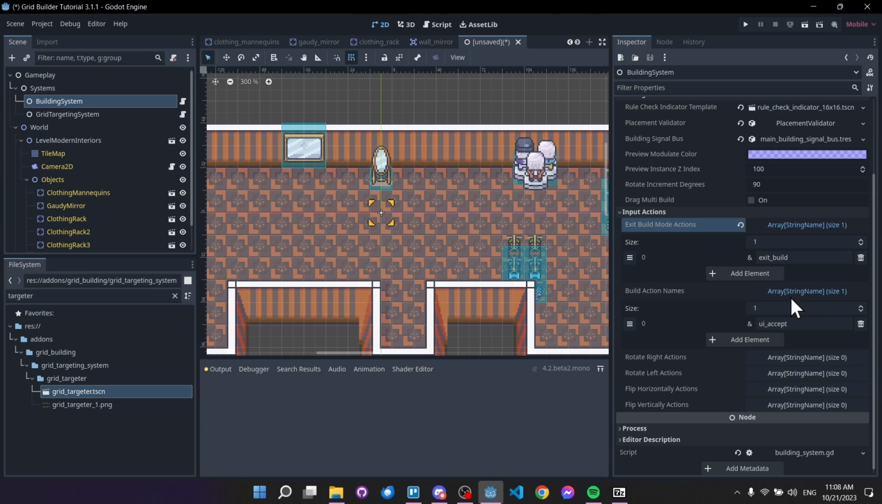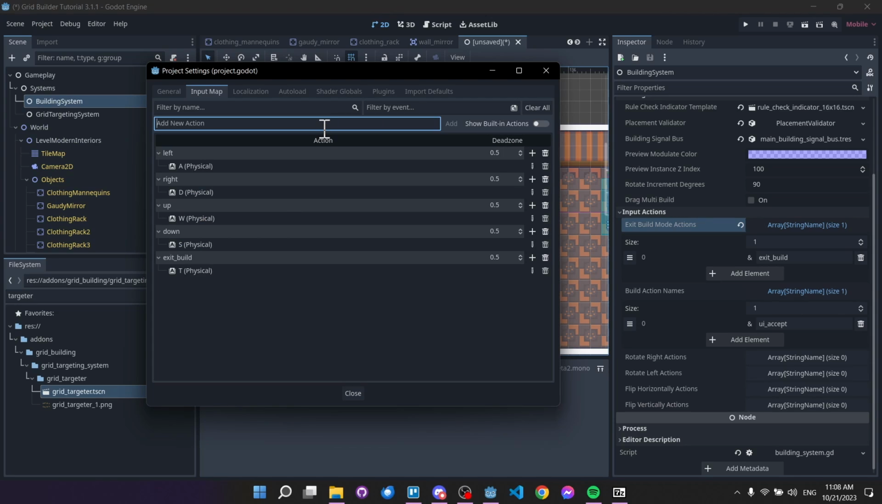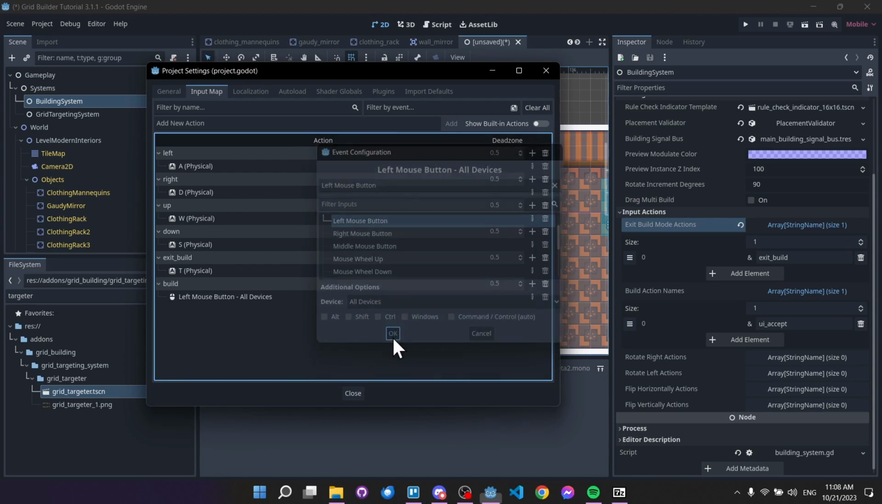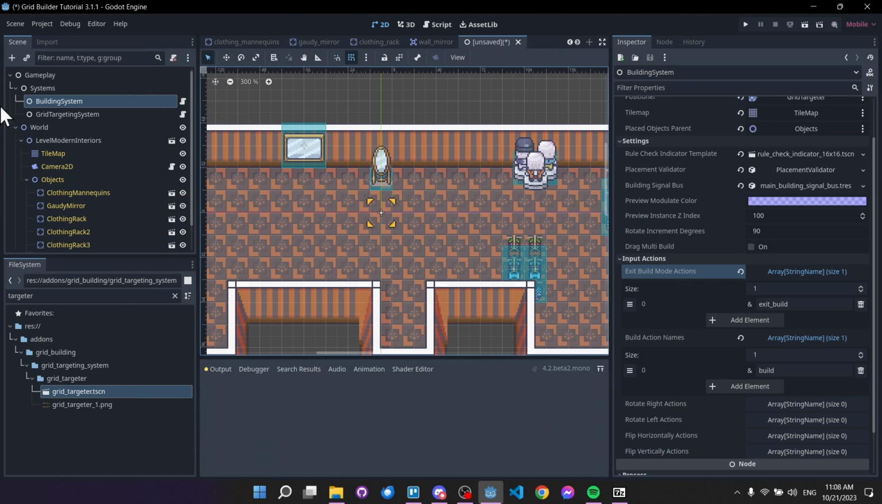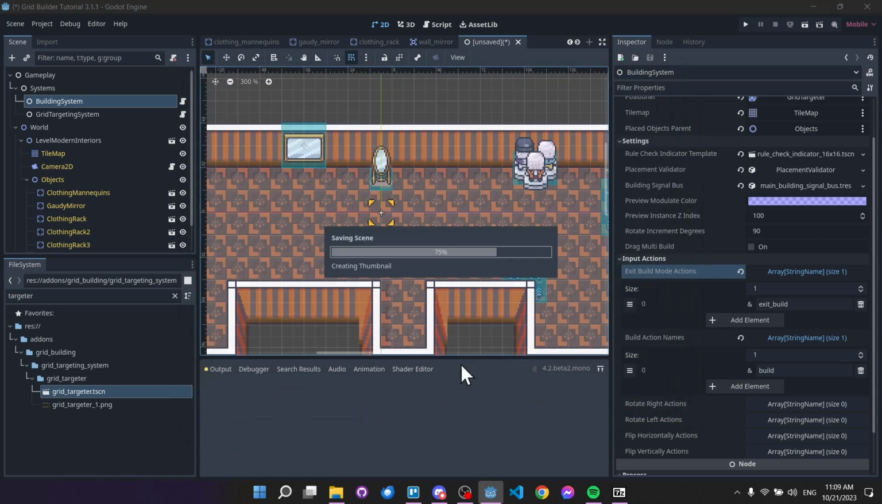And we can do something similar for the build action name. So this is when you actually place an object into the game. Let's go to project settings. I'll say new action build. And I'll assign this to left mouse button click. And then we'll hit close. So build action. Okay. Now we haven't saved this gameplay scene. Now is probably a good time to do it. So I'm going to hit Control S, go to the root, and I'll just save gameplay.tscn. You could also call it something like main.tscn, whatever makes more sense to you, but it's basically where you load up the game. So I'll save here.